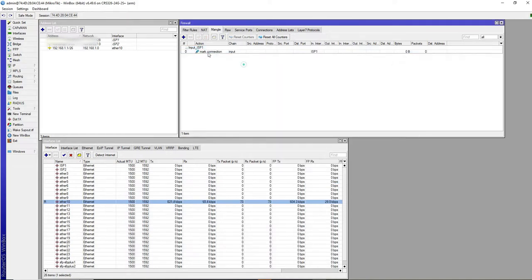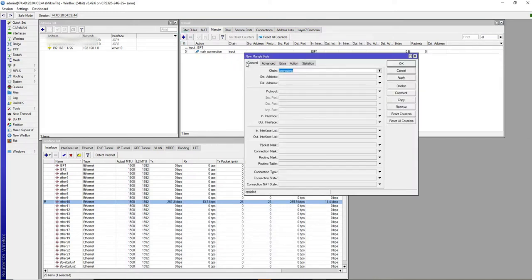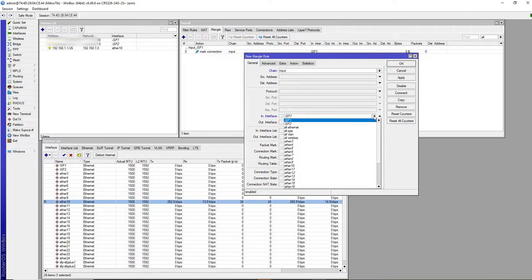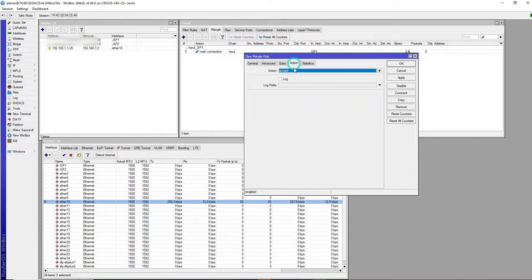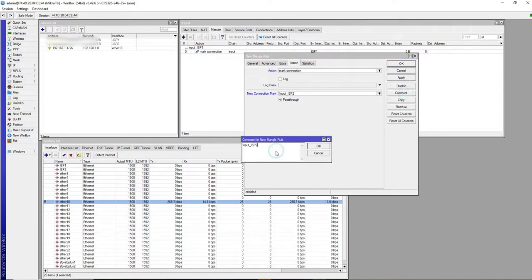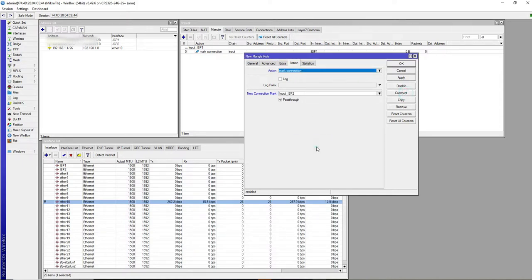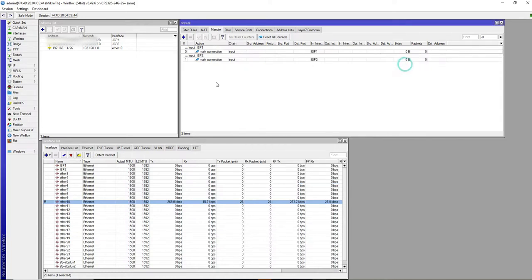So we have ISP1. So add again, general input for our ISP2. Then action, mark connection. Then input ISP2. Copy. Then comment input ISP2. Okay. Apply. Okay.